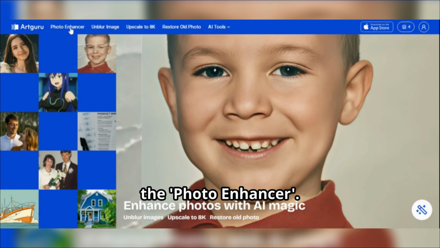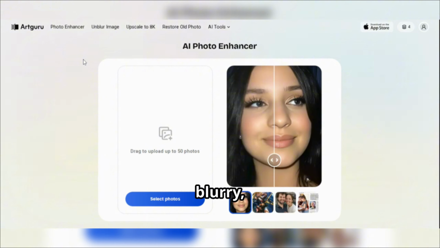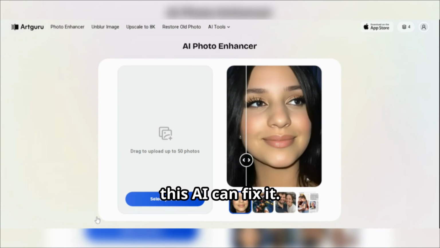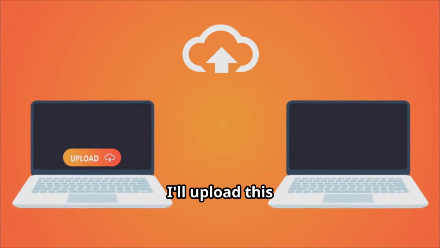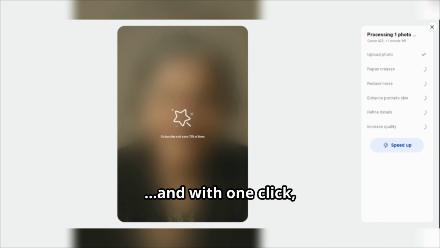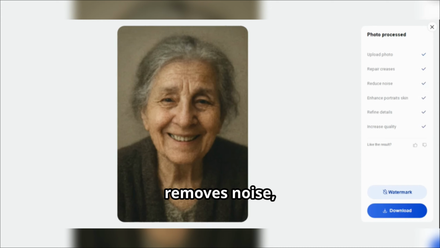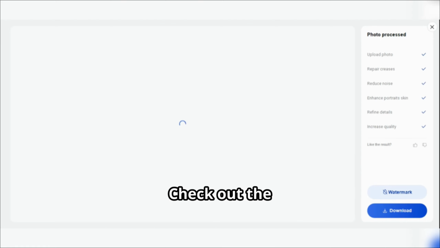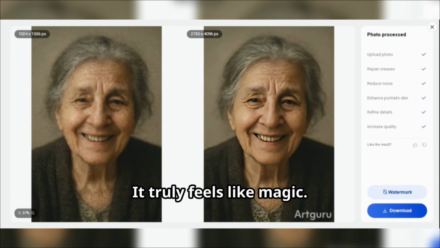First, the Photo Enhancer. If you have an old, blurry, or low-quality photo, this AI can fix it. I'll upload this pixelated image, and with one click, the AI sharpens it, removes noise, and upscales it. Check out the before and after. It truly feels like magic.